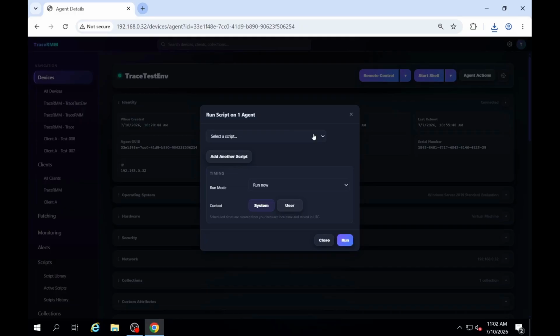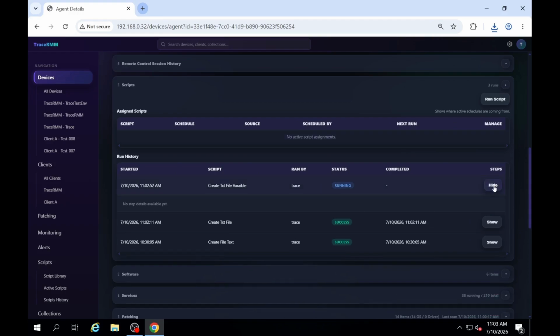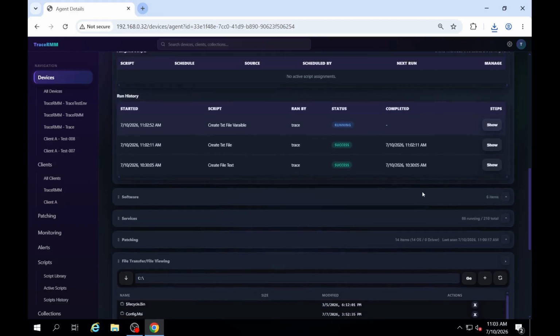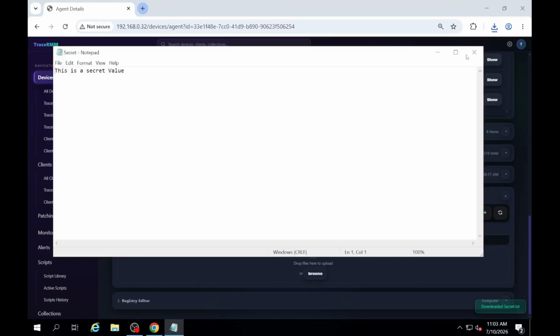TraceRMM also lets you choose the execution context. Scripts can run as the signed-in user or under the system context. Running as the signed-in user is useful when the script needs access to the user profile, user registry settings, mapped drives, or user-specific application data. Running as system is better for machine-level tasks, services, software installs, registry changes, and administrative endpoint management.